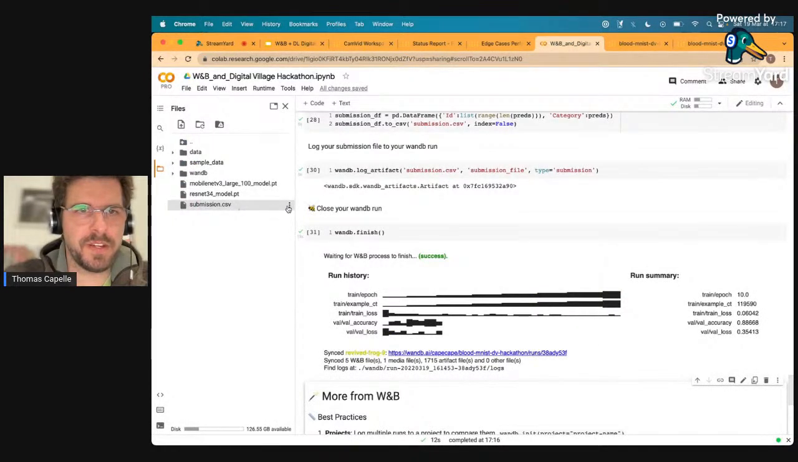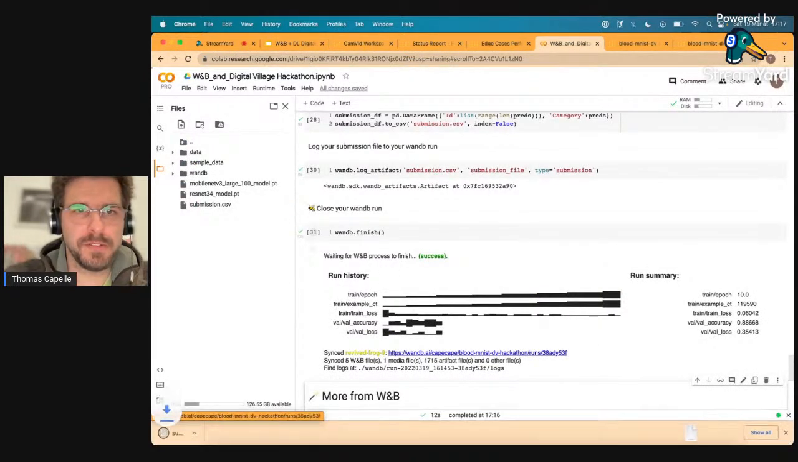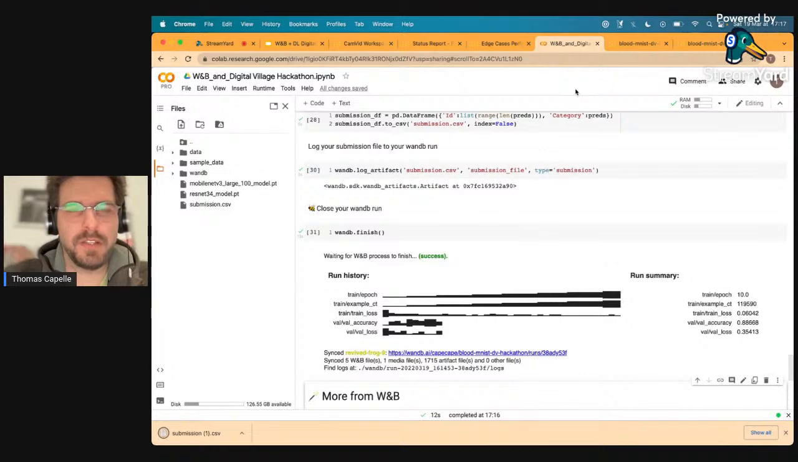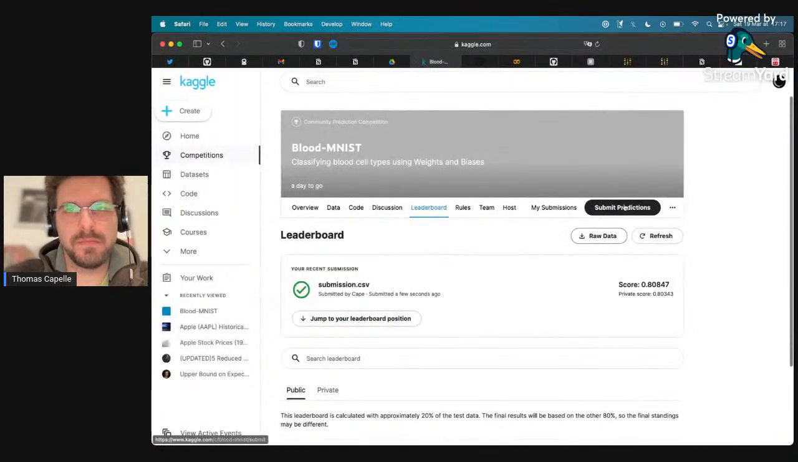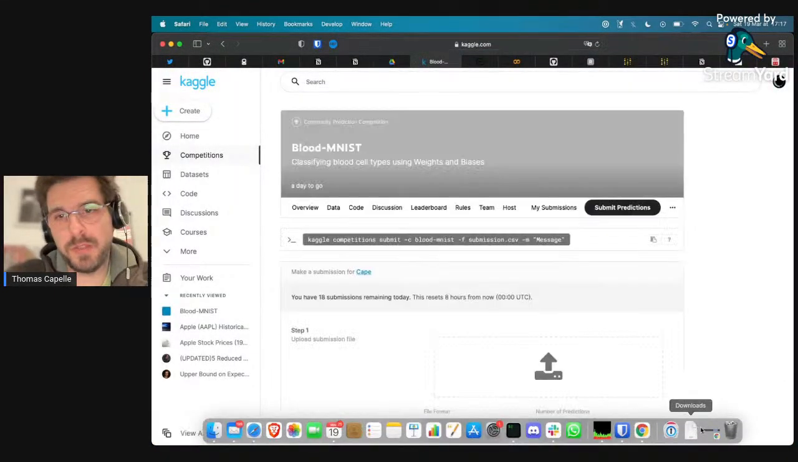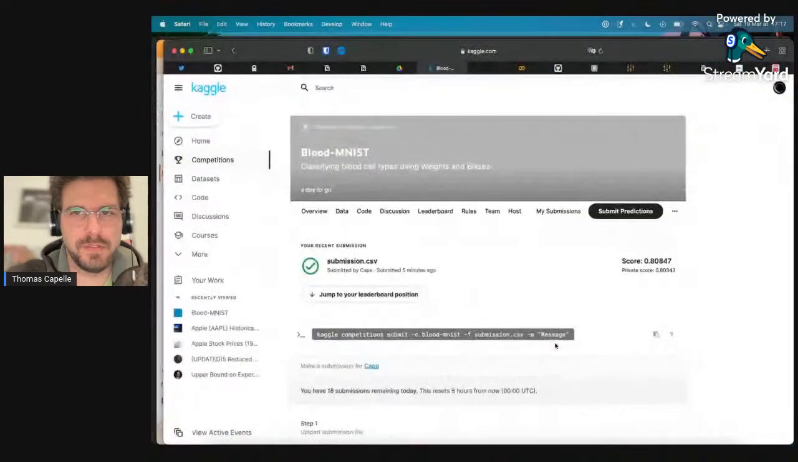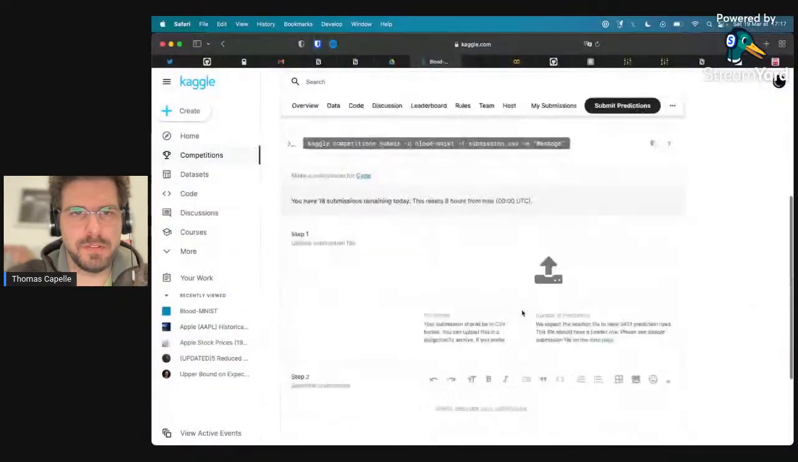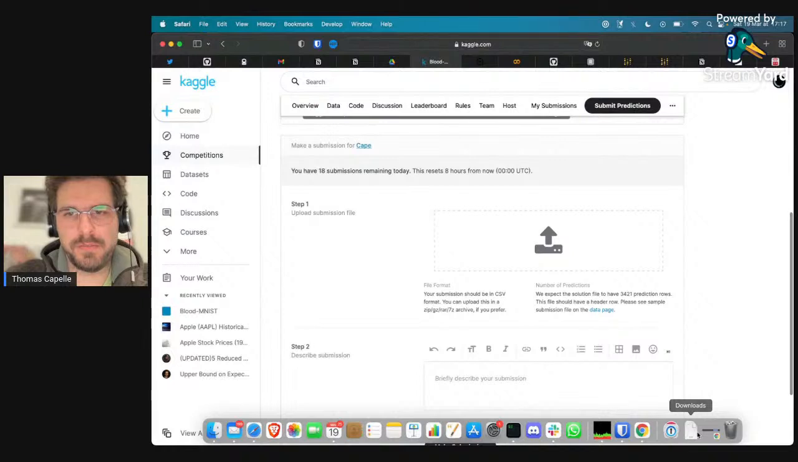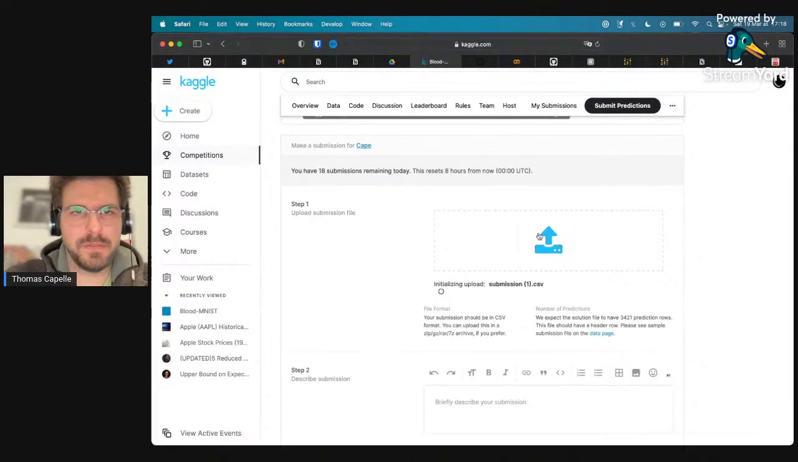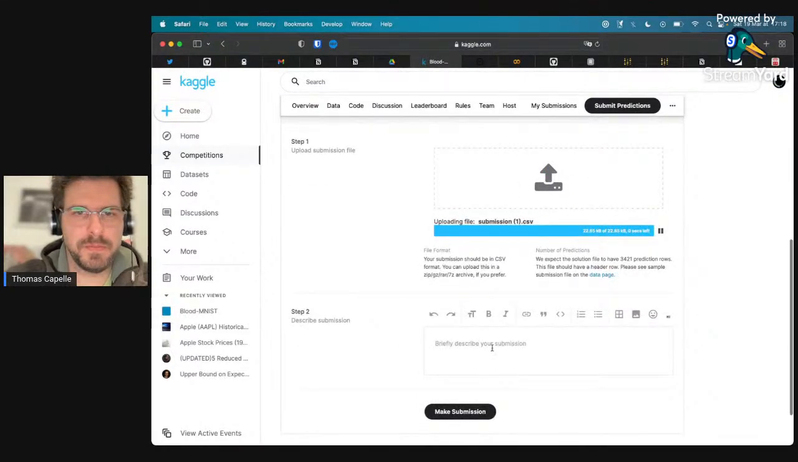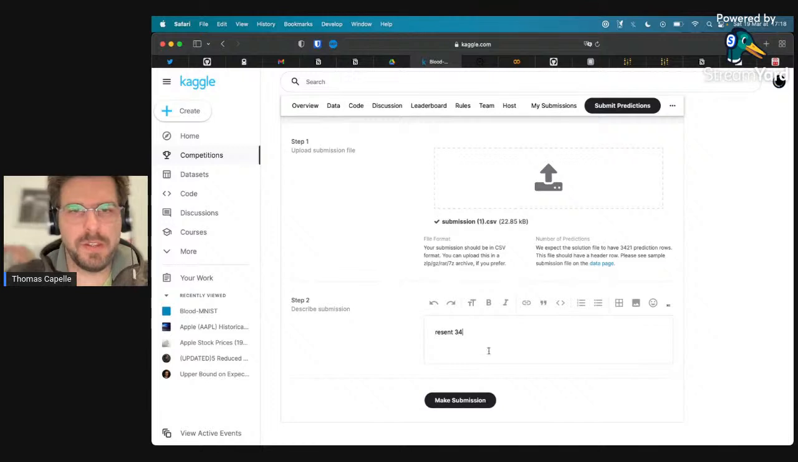Let's get this file. I will load it from here. We can submit this one. You will have to beat me because I'm also logging the data. So I can submit here. We'll put a description, resnet 34, make submission.